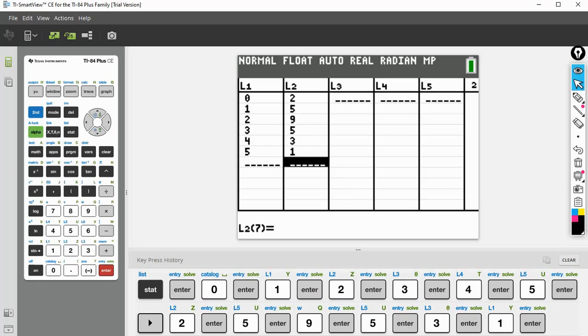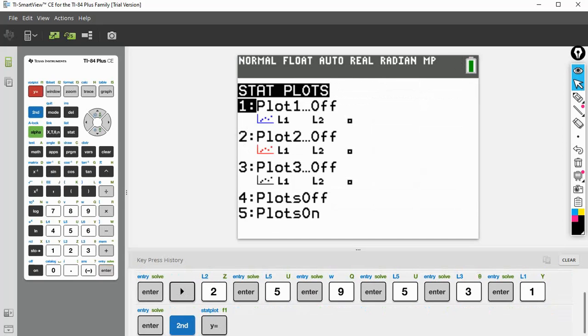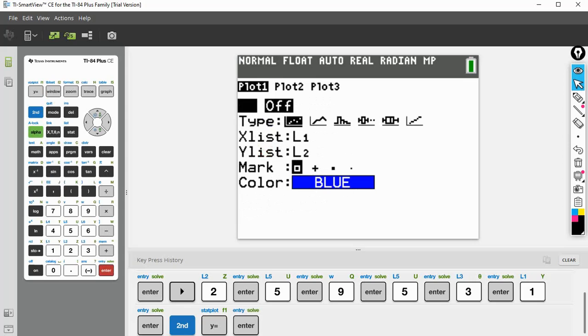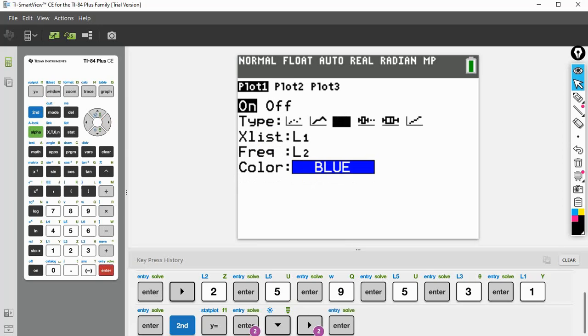So once we have inputted that, we are now going to go to second scatter plot, which is on y equals. And we're going to make sure that that first plot, plot 1, is on. And also that we have the right type of graph, which is the third one for histograms. And then we're going to take a look at X. So the X list is going to be list 1, which is the number of liters. And the frequency is going to be list 2.